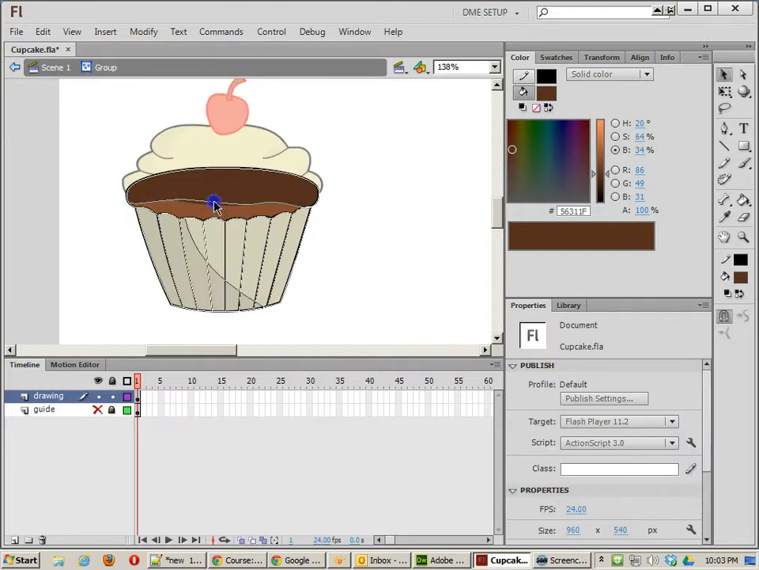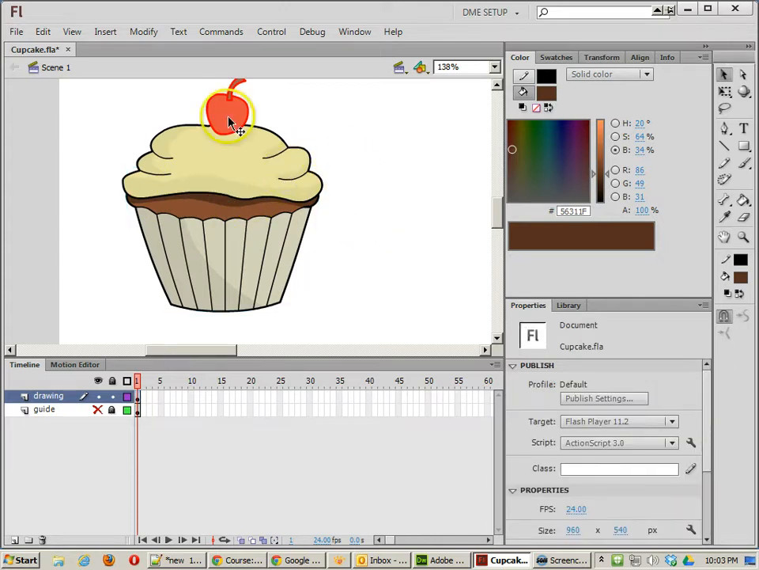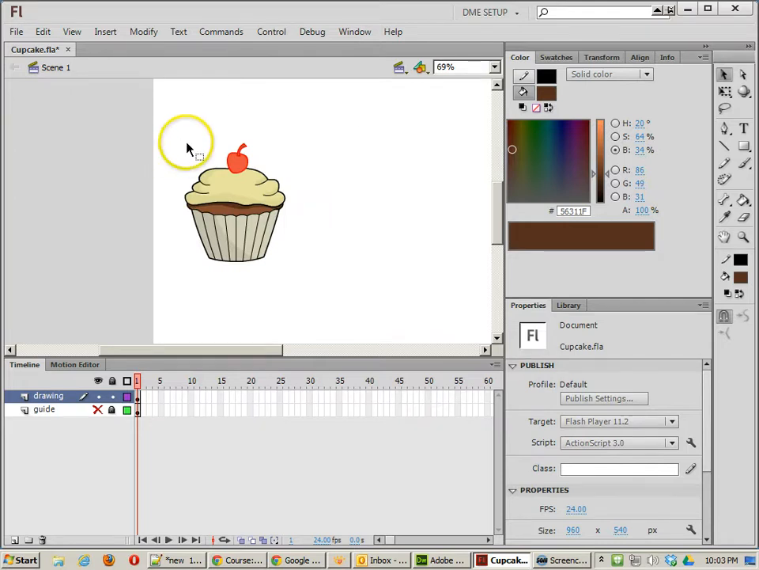Just a little bit of adjustment to it, so it's not exactly the same. There you go. That looks even better. It's just a little bit different than the other one. Alright, so now that we have this object ready, there's kind of our cupcake.